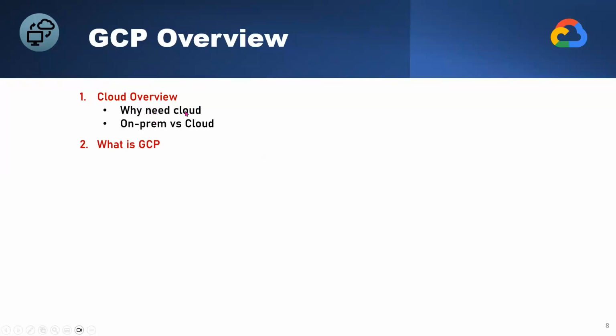Now, I'm going to tell you the course curriculum. What are the things that we are going to cover from now onwards? We are going to cover cloud overview. The very first topic, maybe tomorrow I'm going to start it: what is cloud overview, why we need the cloud platform, and the difference between on-premises and cloud. I am going to tell you very, very clearly, guys.